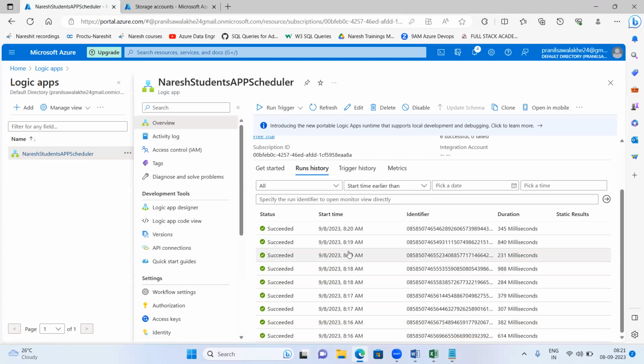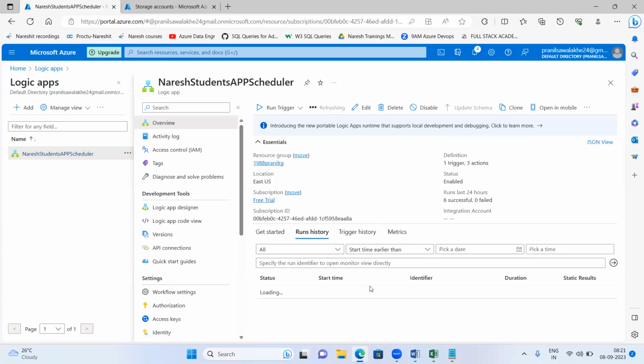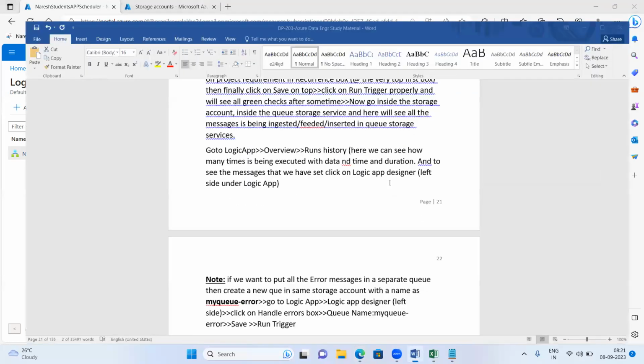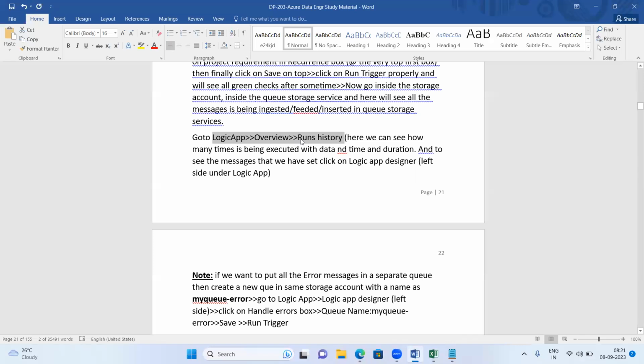See, consistently with the same frequency it is running and generating the data, and placing and keeping it in our queue storage services. See, at 8:20 it ran two times as per the 30 seconds of frequency. Two times, two times, two times. It just goes down. Fine. That is what I'm trying to say here. In run history, we can see how many times it has been executed with date, time and duration.